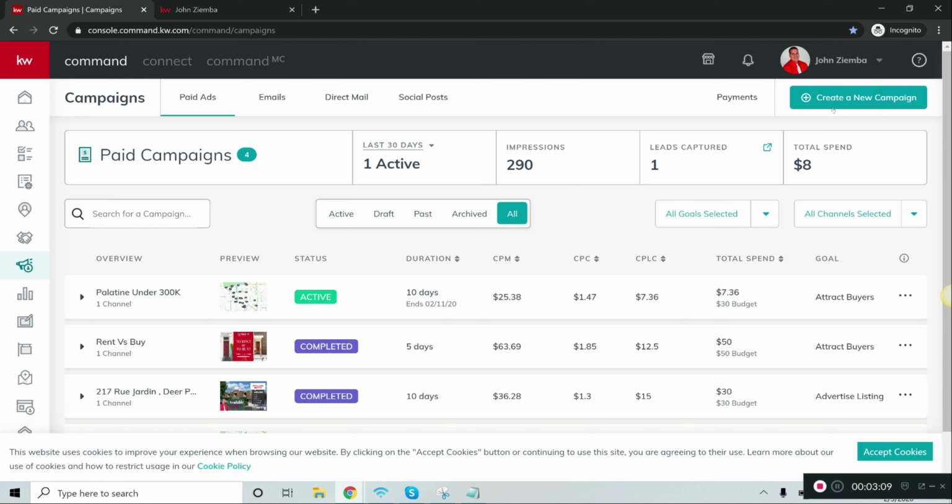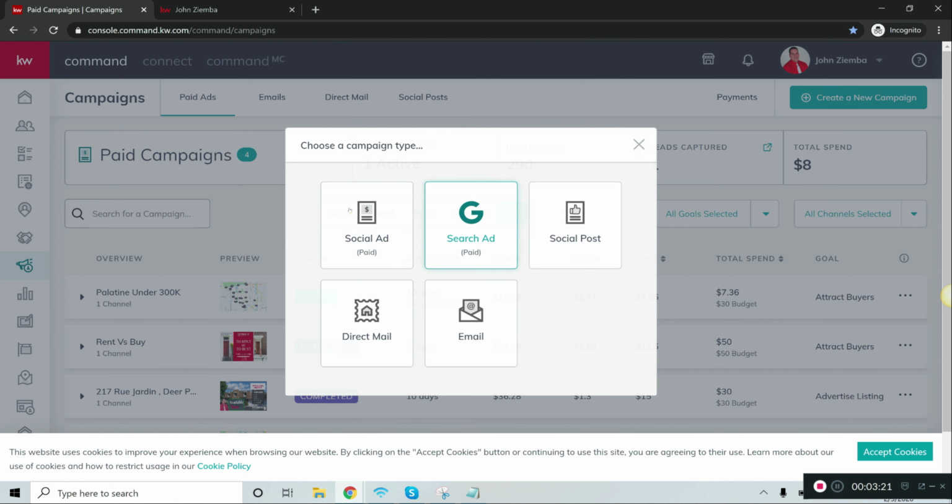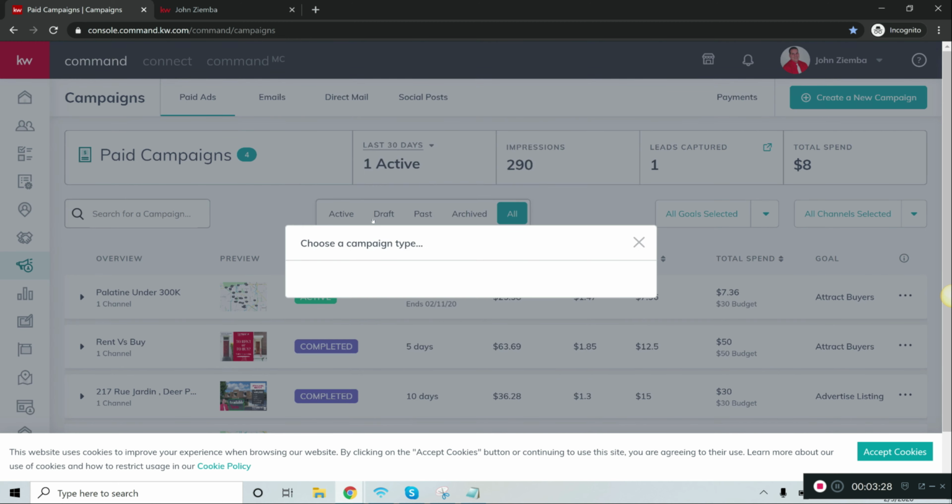Once we're in, in the top right-hand corner, it will allow us to create a new campaign. If you don't have a credit card in there, you can't click on payments. But in this case, we're going to click on create a new campaign. I'm going to do a paid social ad, meaning that I'm going to spend money to run an ad on Facebook. I'm going to click on that.